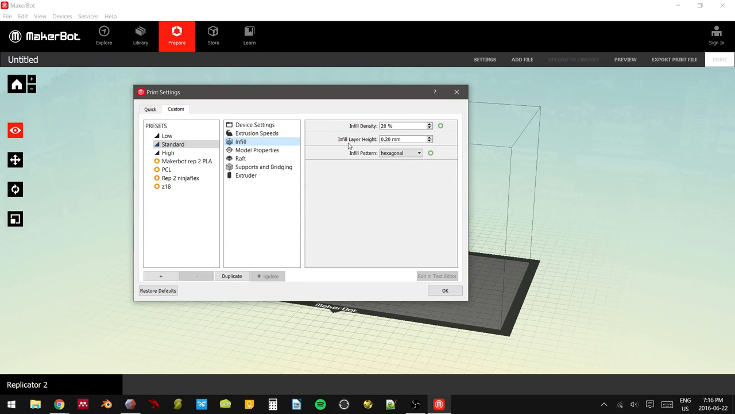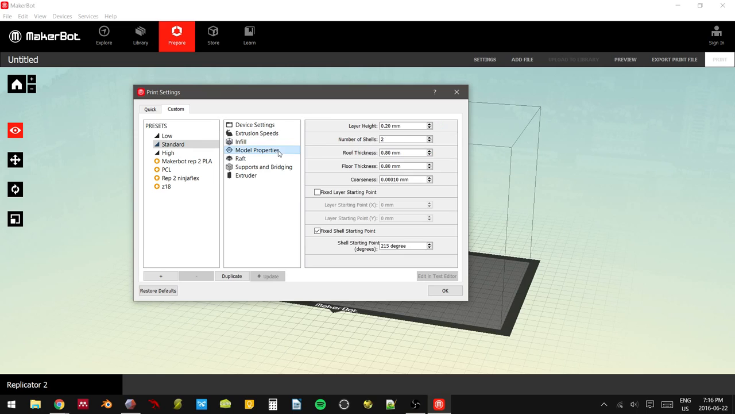Your infill layer height just describes how thick you want your infill layers to be. Infill pattern, I just leave it hexagonal. If you wanted, you could do a cat fill, and they look like cats, but you can't really see it. Under model properties, your layer height is going to determine the resolution of your model. Default, I think for standard, is 0.2 millimeters. I find 0.2 millimeters to be pretty good for what we need, and it's going to be excellent for this model because the CT resolution is going to be the limiting factor anyway.